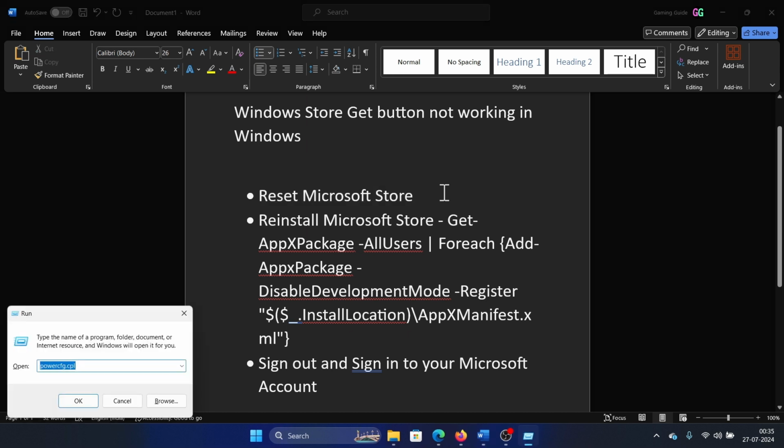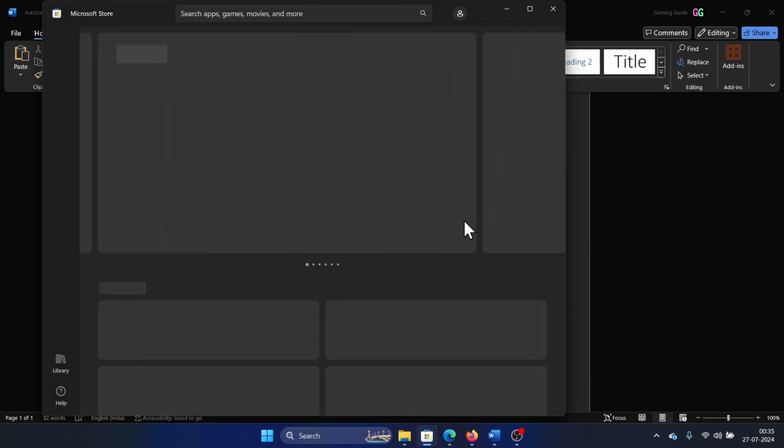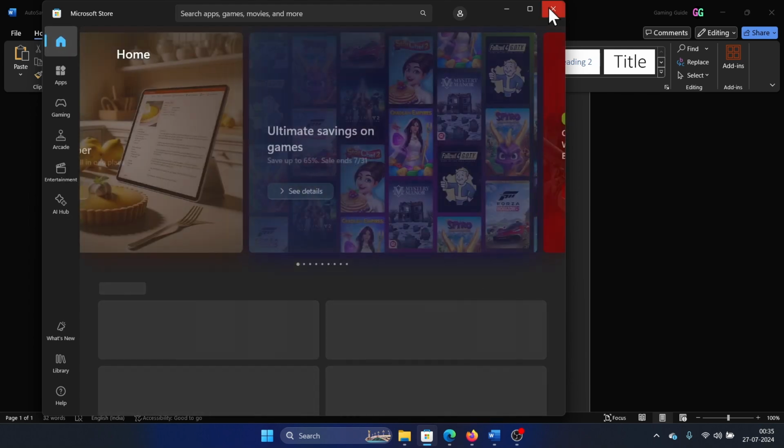Press the Windows key and the R button together to open the Run window. Type the command wsreset and hit enter. This will reset the Microsoft Store and it will open Microsoft Store once again.